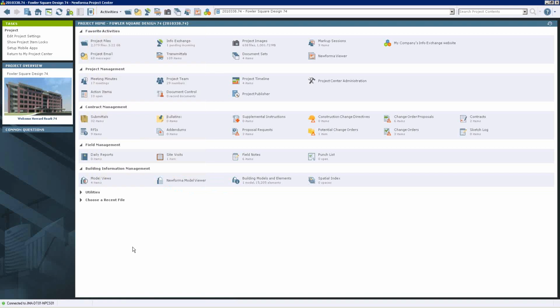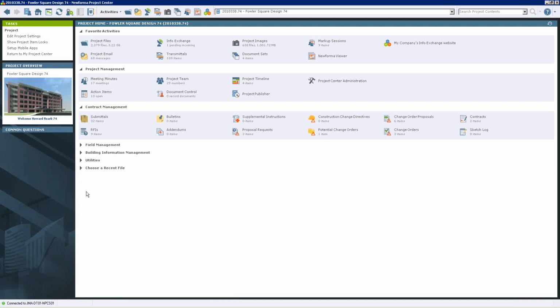From here, I'm going to work in this building information management section in Newforma. Just in case your screen might look like this, where these items have actually been closed off. You may have never looked in there, but just go ahead and click next to that, and that will expand that view. And I'm going to go into the building models and elements.